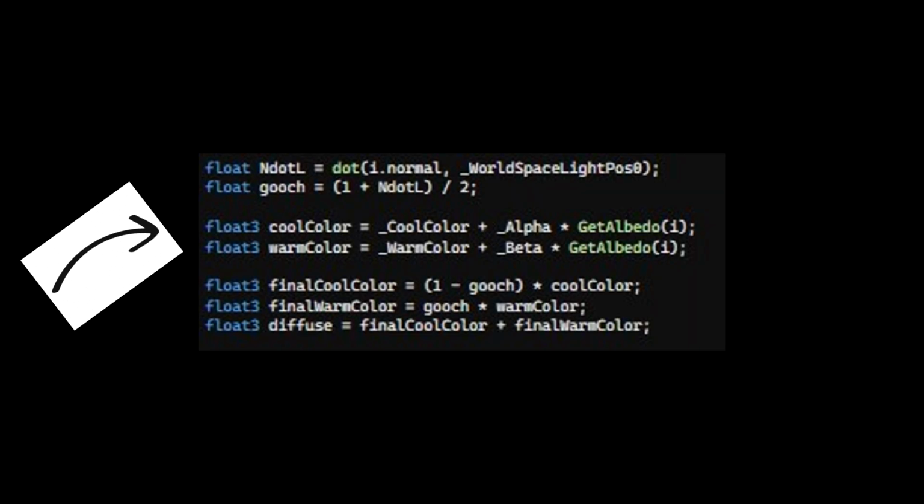In the paper they also explain a more refined method that takes into account the object's base color. To implement it, we add two more floats, alpha and beta, that control how much of our model's color will be present, and add it to the warm and cool colors respectively before applying the Gooch.